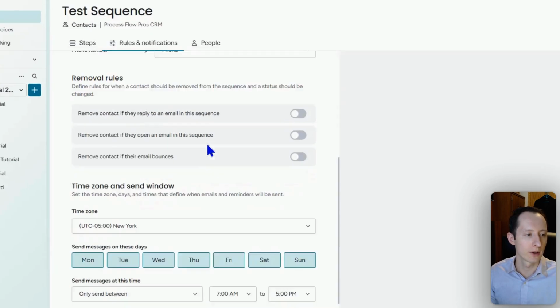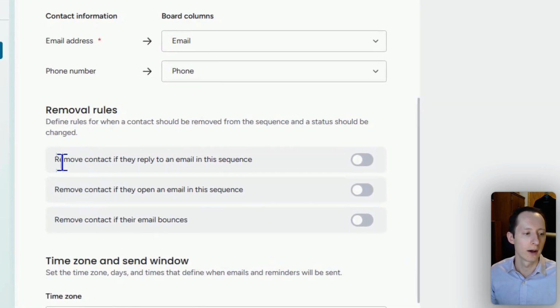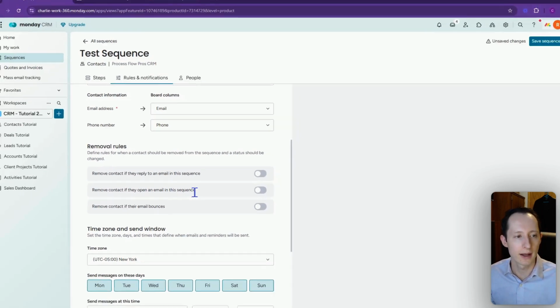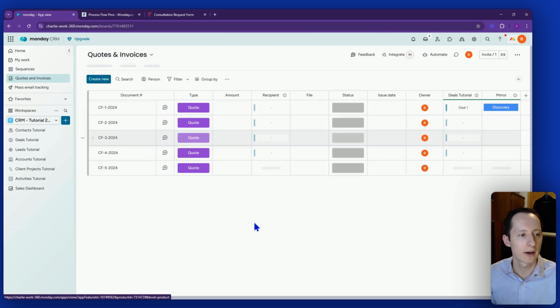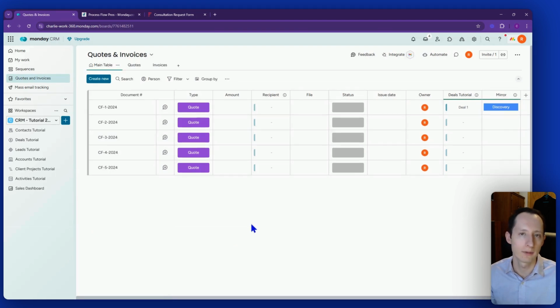for the sequence. So, for instance, remove contact if they reply to an email in the sequence, or remove contact if they open an email in the sequence. So not necessarily all the functionality you'd see in something like maybe a MailChimp, but it still has quite a bit. And you can actually integrate MailChimp with the Monday integrations as well. It's also an option. And then another one of the functionalities that you have in Monday is quoting and invoicing.